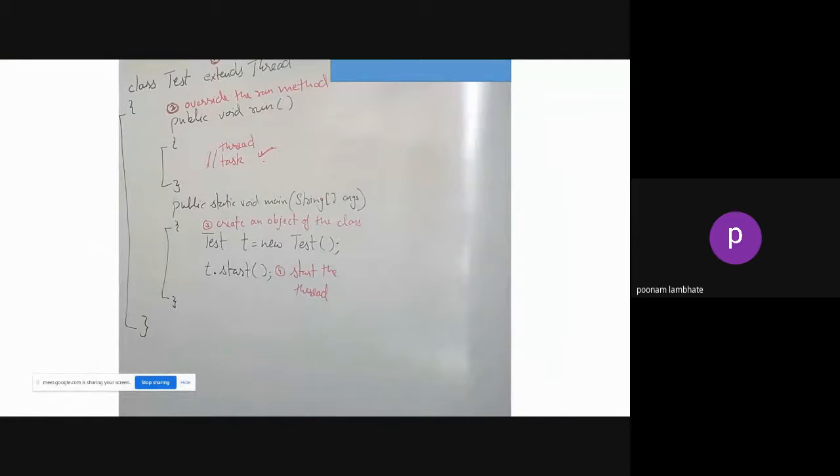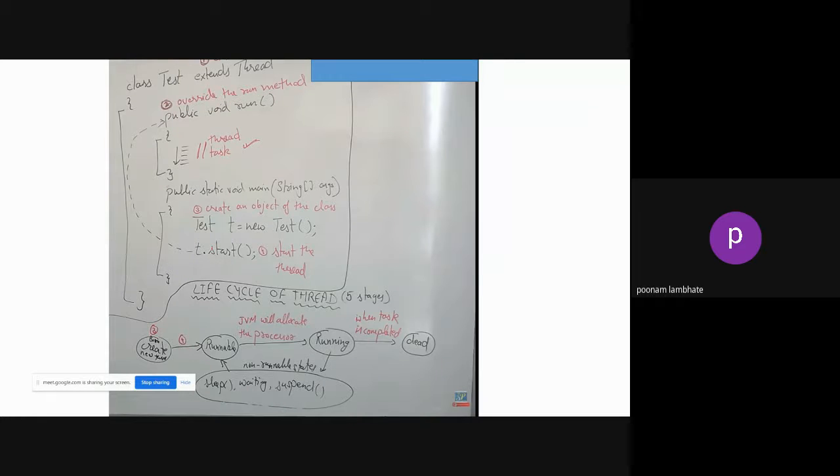Okay, these are the 4 steps. These are compulsory for any implementation of multi-threading. Now, there is also something called the life cycle of a thread. So these 4 steps which are mentioned in this slide, because of these steps, you can define a particular life cycle of your thread.